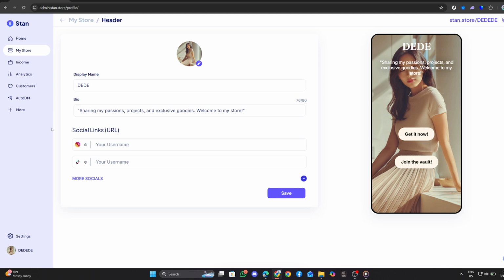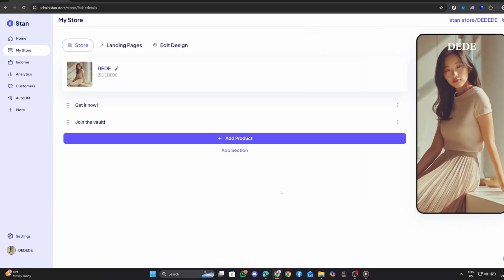Once you've finished typing your bio, look for the option to save your changes. Click the button labeled Save to ensure that your new bio is stored and displayed on your store. It is essential to check that your changes have been applied successfully, which you can confirm by viewing the updated store preview. That wraps up today's guide.